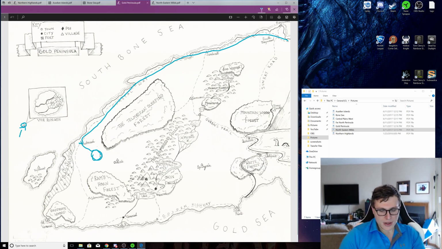But they head there, and they find that Renwald would like to see them while they're there. Renwald would like them to bring.